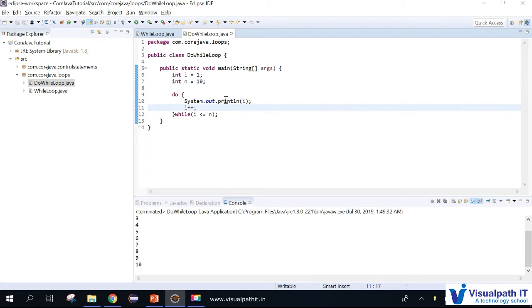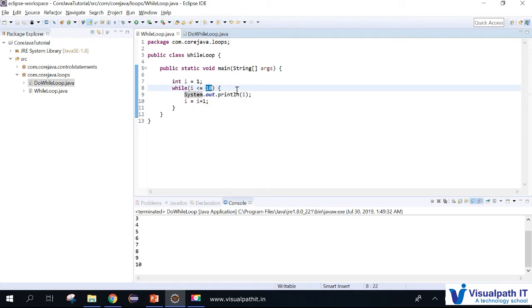So what is the difference between while loop and do while loop? Both are resulting the same. The difference will be, suppose I make this n as 0 instead of 10. I'll make it as 0. So what will be the output? First we can run it in the while loop, the same value. Instead of 10, I'll make it as 0 here also.